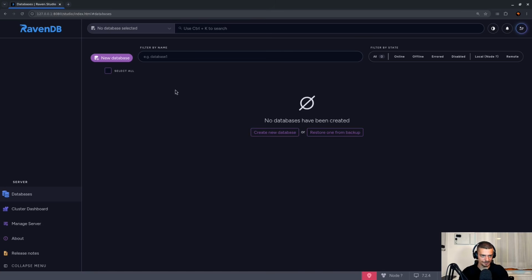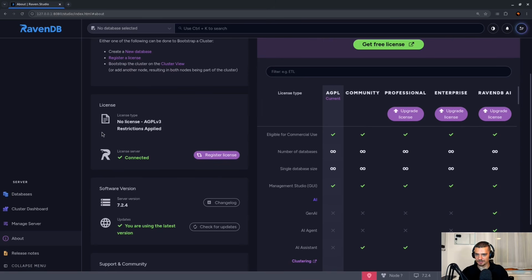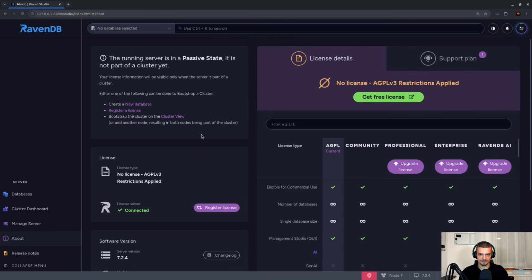We are using the free license, which is the first thing I want to change here so we can directly start using also the advanced AI features. So we can go down here to About, and you will see here it says no license, AGPL version 3. So we have certain restrictions. We cannot use the AI features. So what you want to do is you want to get the free license, the developer license.